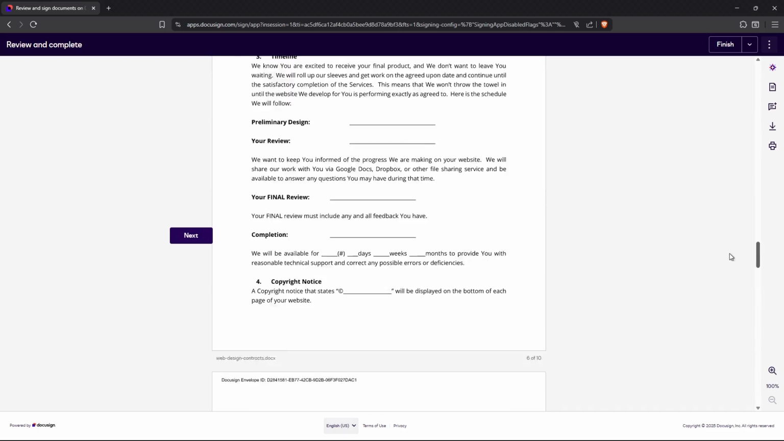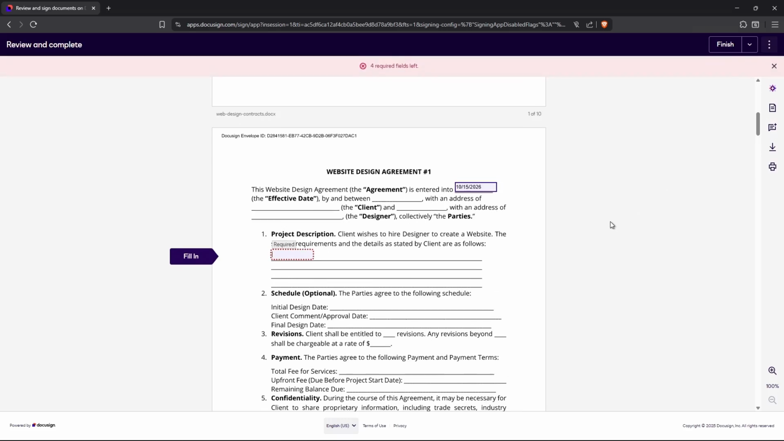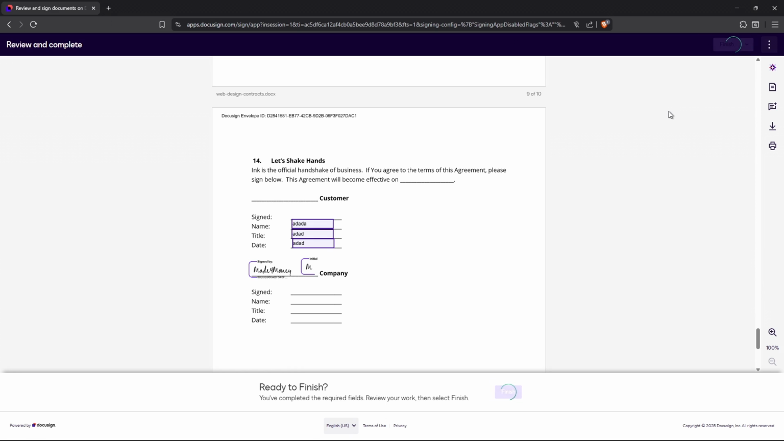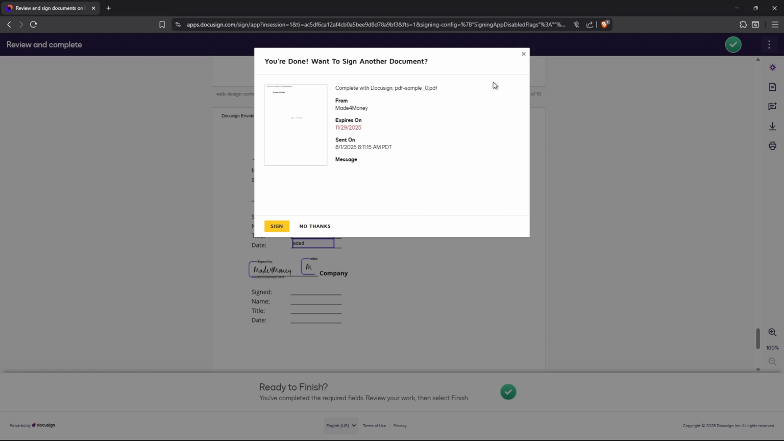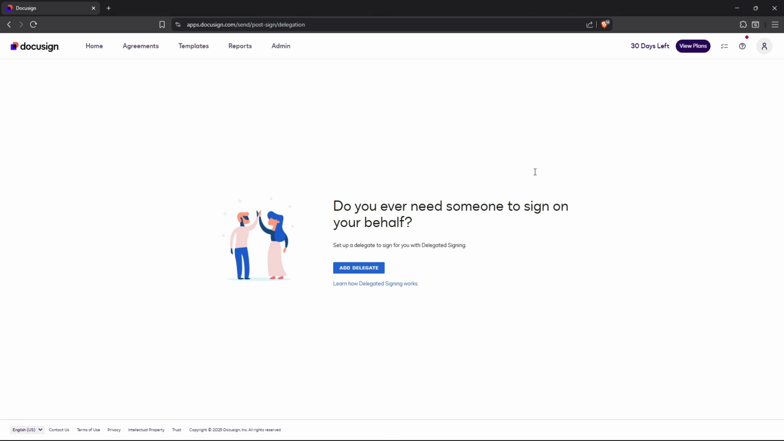There you go. Now you're going to click on finish. Okay, just wait for it. And then once done, all you have to do is just wait for the other person to sign. Okay, and there you have it. Well, that's how you send a contract via DocuSign.